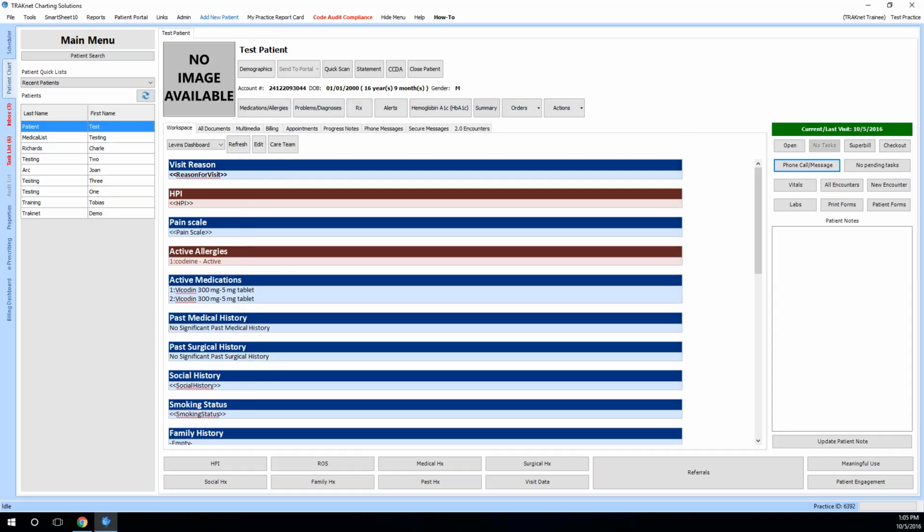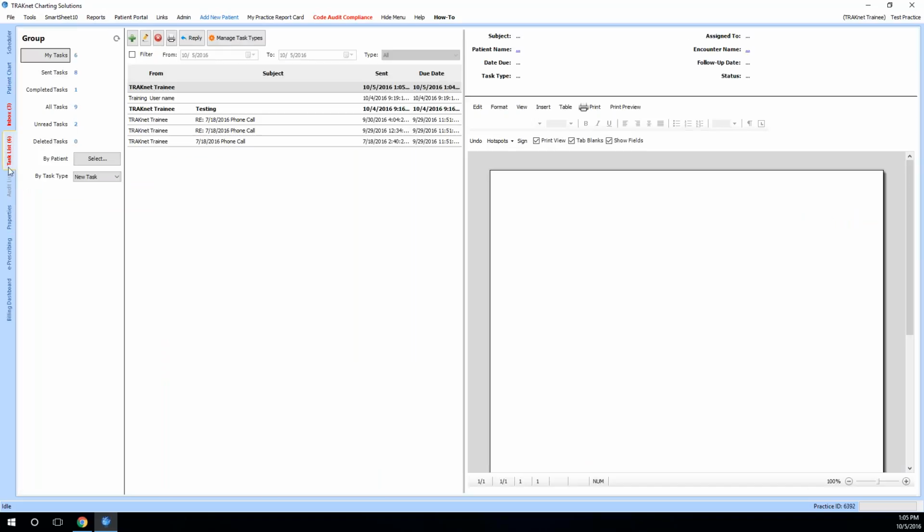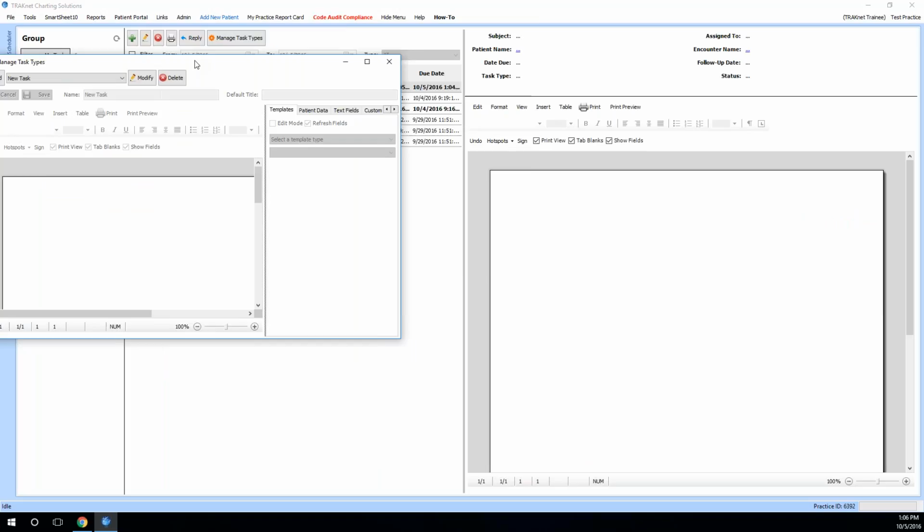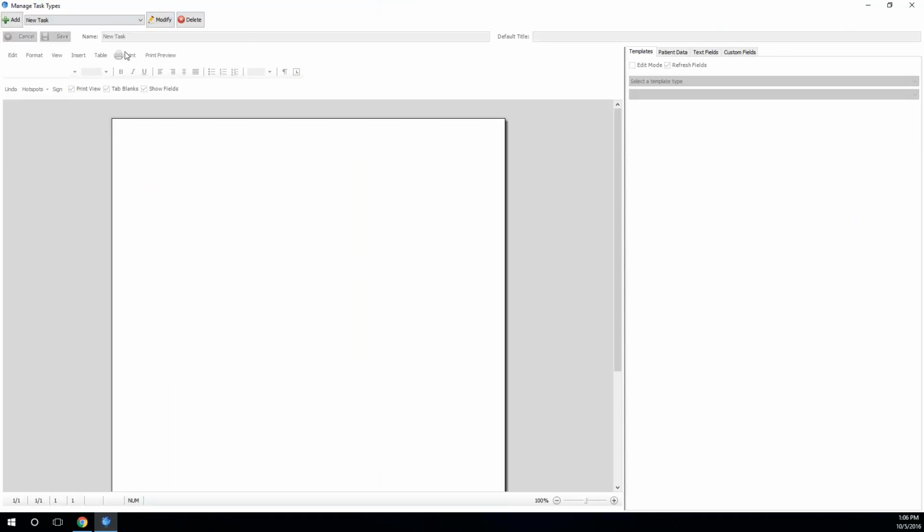Okay, thank you, Tony. And is there a way to create a new task type? Yep, there definitely is. From our task list is going to be the best place to do that. You're going to see the Manage Task Types button. That's going to take you to the Manage Task Types window. Here you can modify your current tasks, delete current tasks, or add a new task.